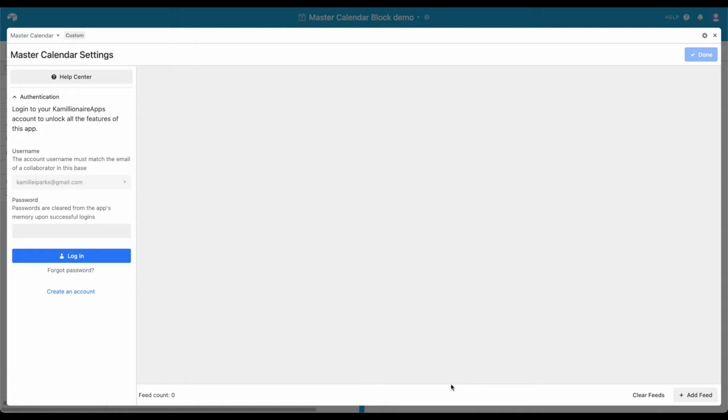The Master Calendar app allows you to display and edit scheduled events from multiple tables within the same base. This is accomplished by setting up one or more feeds. Feeds organize records from your base according to a table, view, label field, and start and end date fields. Let's set up a few feeds to demonstrate.